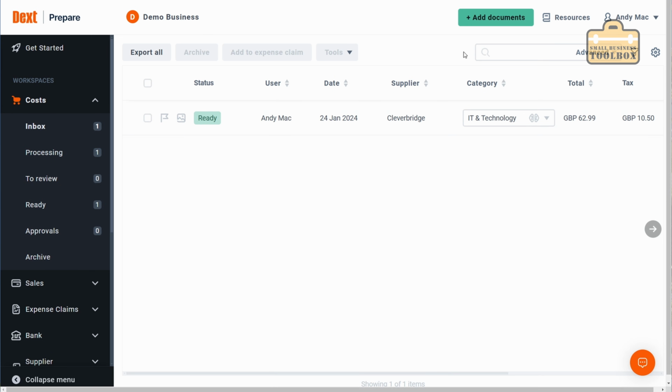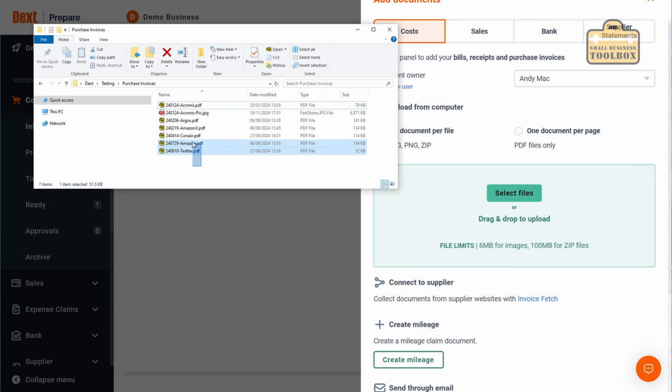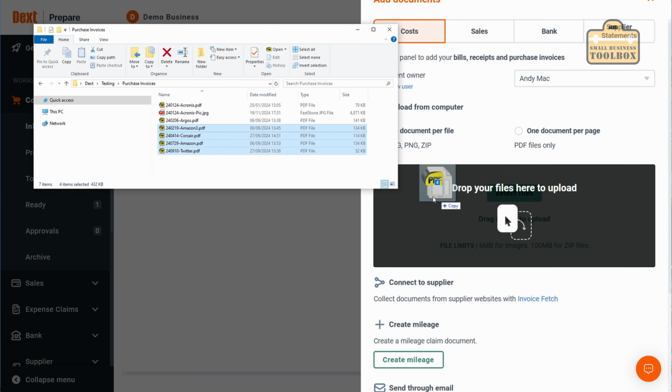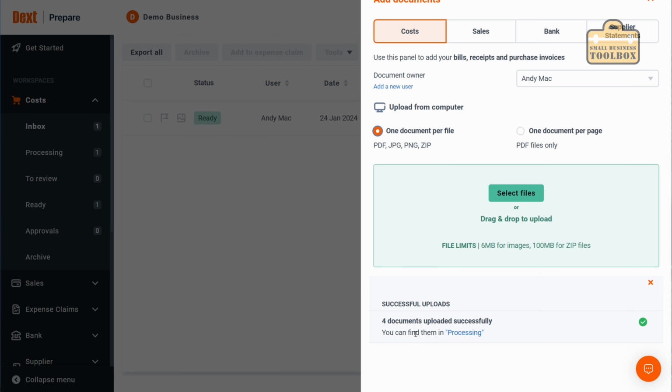And in the meantime, I'll show you some of the other options when you're adding documents. So if you go into here, you can see you've got options across the top for costs, sales, bank and supplier statements, because you can do much more than just add receipts into this, but we'll cover some of that stuff in a moment. But when you are adding receipts, you can add either 1 document per file or 1 document per page. So if you've got a multi-page PDF that has maybe 5 or 6 invoices in it, you would tell it to do 1 document per page and it'll extract all of those as separate receipts. Generally 1 document per file is fine, but I can drag and drop multiple invoices at once into this and it'll sort them all out separately. So if I drag these 4 in like that, you can see 4 documents uploaded successfully.